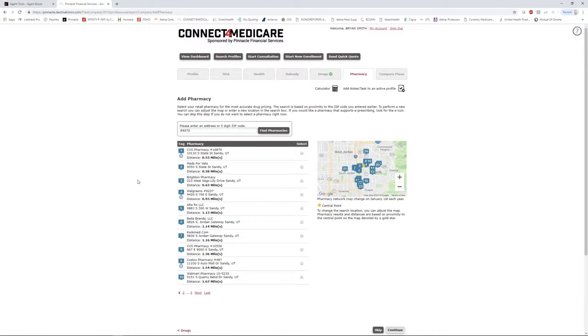It's going to bring you to a pharmacy finder where you can add pharmacies. We're going to select CVS because it's a half a mile away from where they say they live.